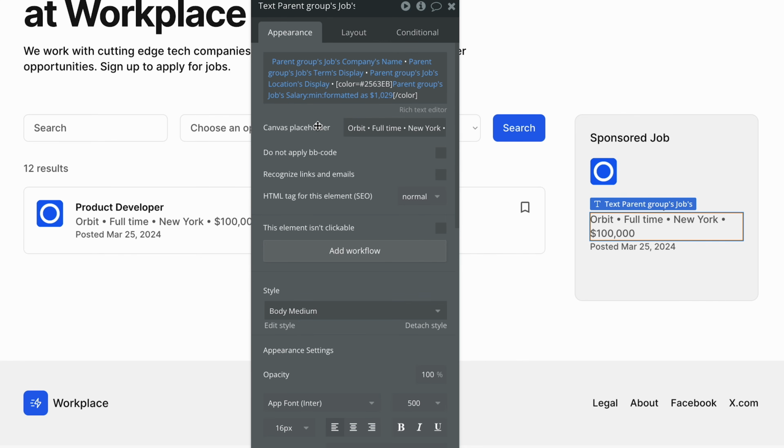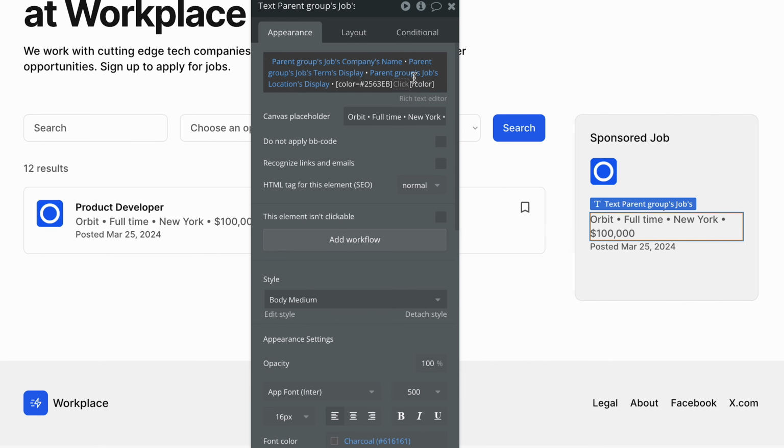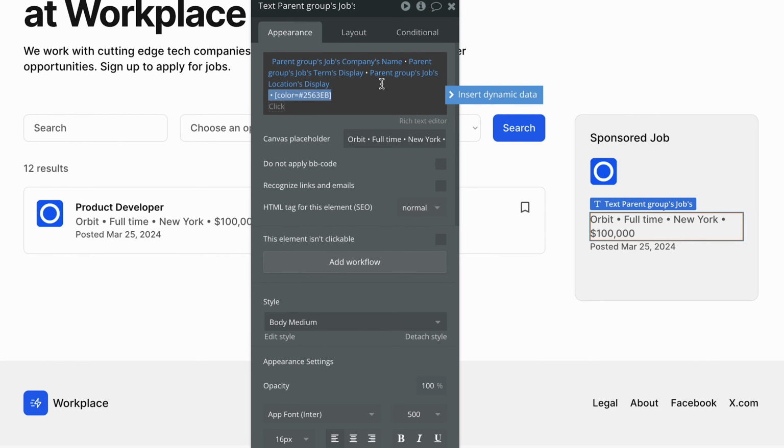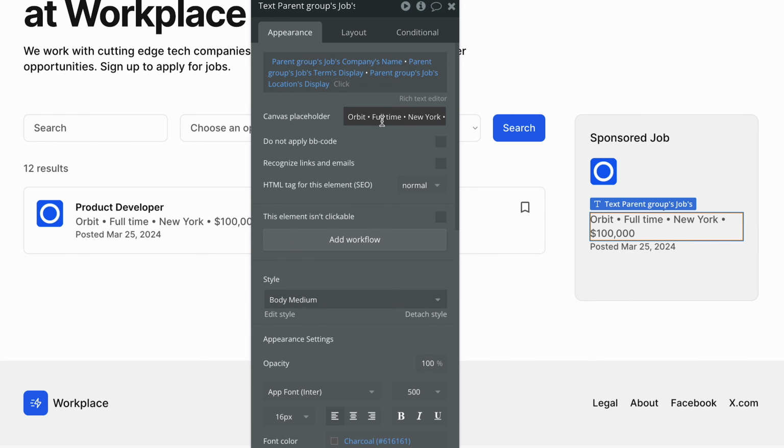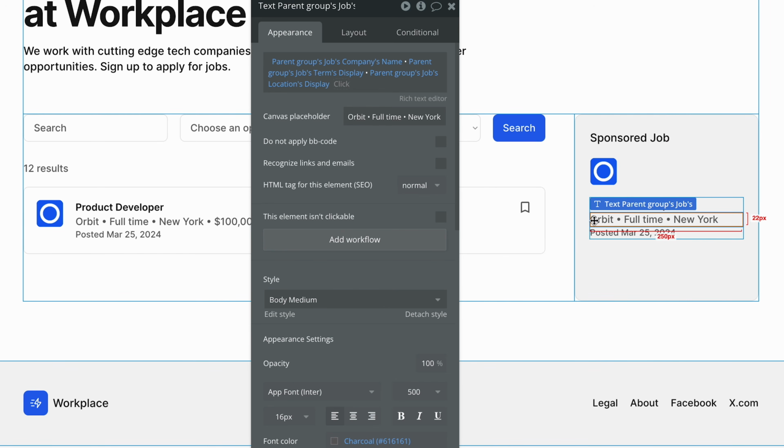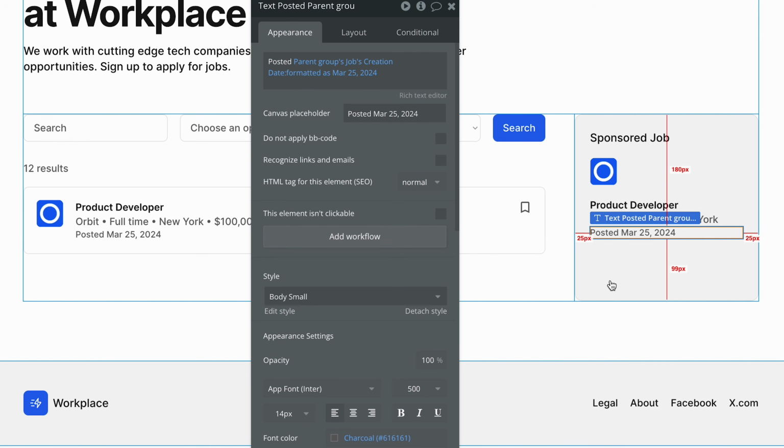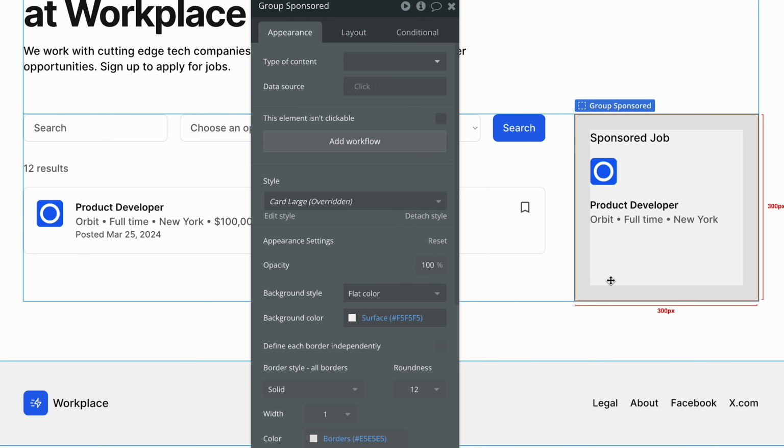So I don't want it wrapping to 2 lines, and I want to just remove some data here. So I'm going to clear the salary min, and just remove the color bits, the BB code as well. I'm going to do the same on the canvas placeholder. Just want this all in one row, and it's a fixed width group, so that design won't change. Yeah, I prefer that. And why don't we move the post-it as well? Just want it to be a bit smaller.